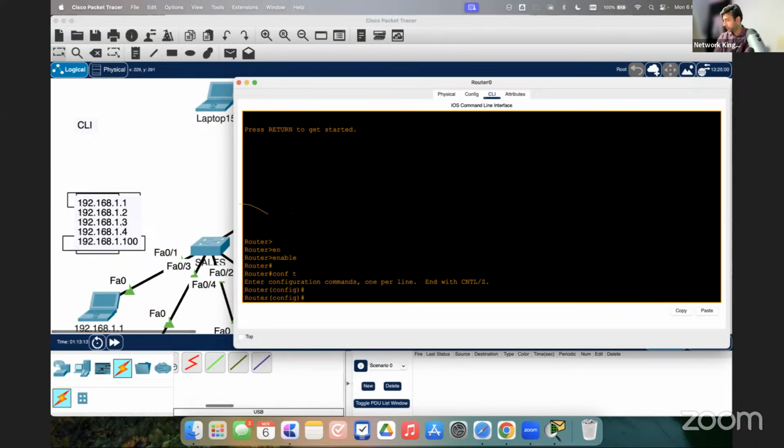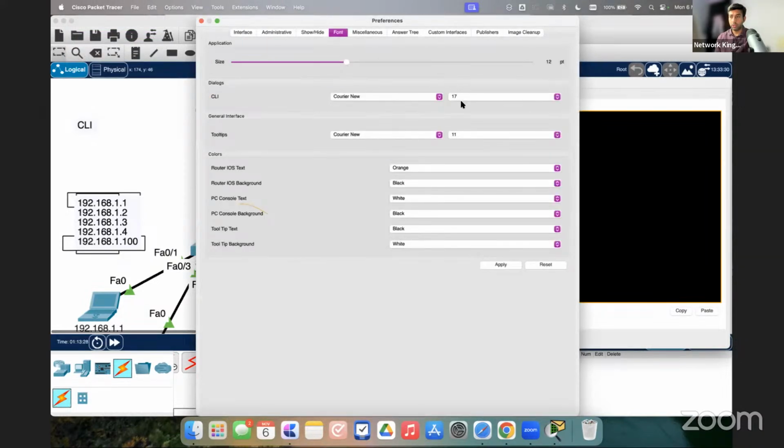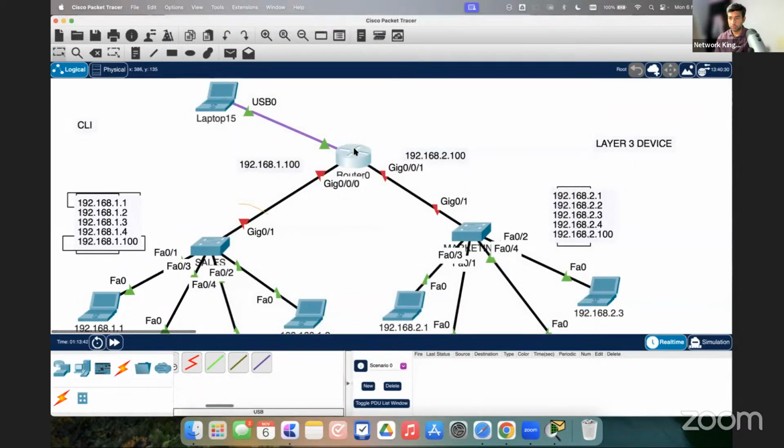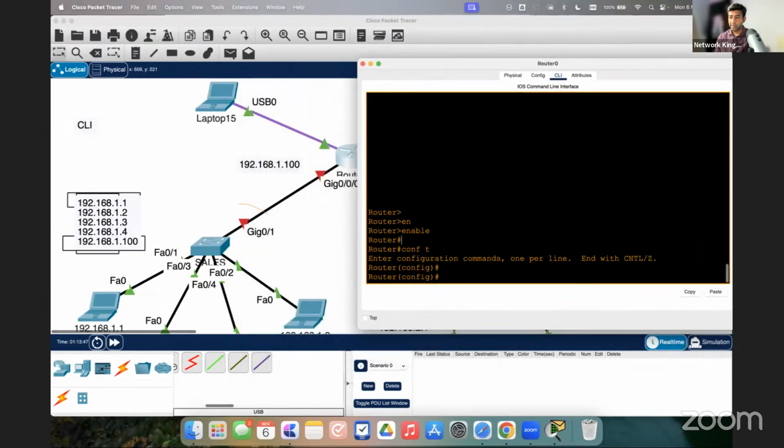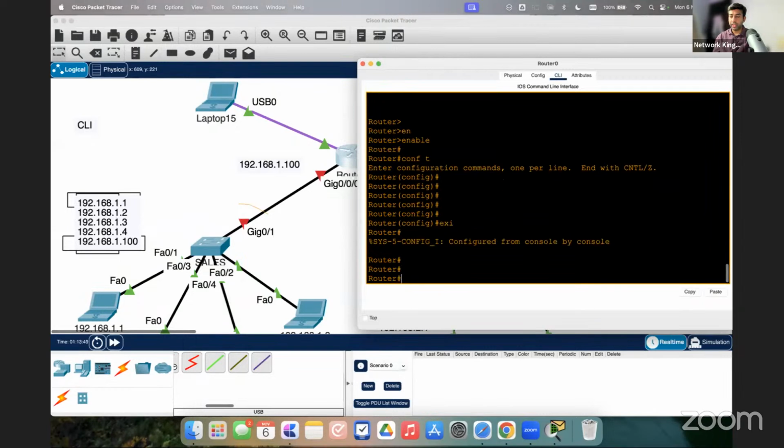Okay, very good, guys. Sanjeev is asking me to increase the font size. This is the maximum I can do now. Okay, so let's do it again.